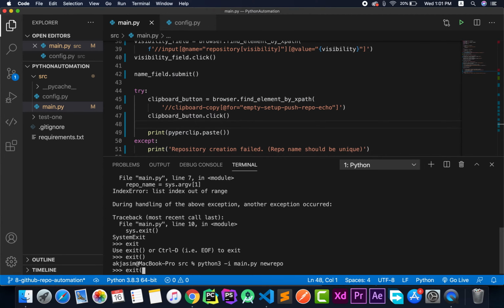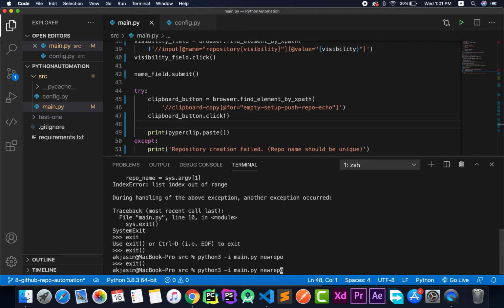So let me quickly run the script again by exiting out of there, and maybe this time we'll end up doing a private repository. So I'll say newest, okay, just like that, and we'll mention private here.